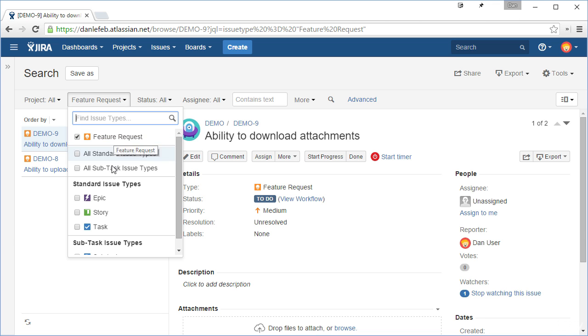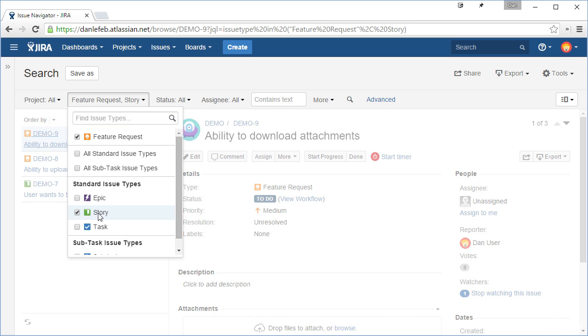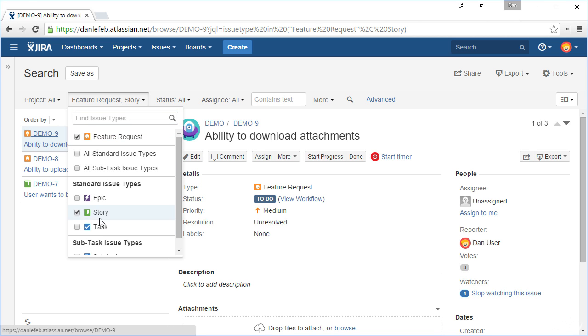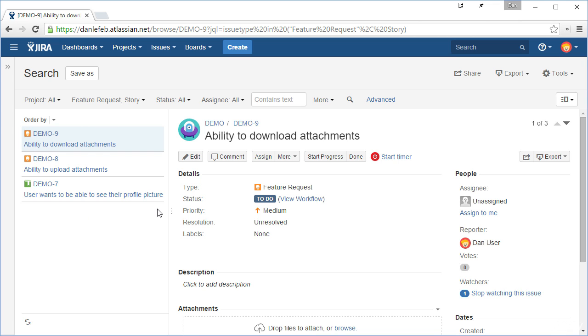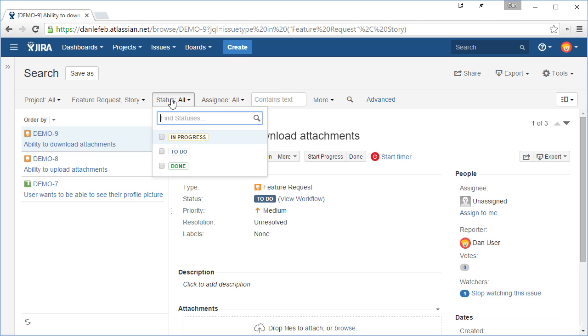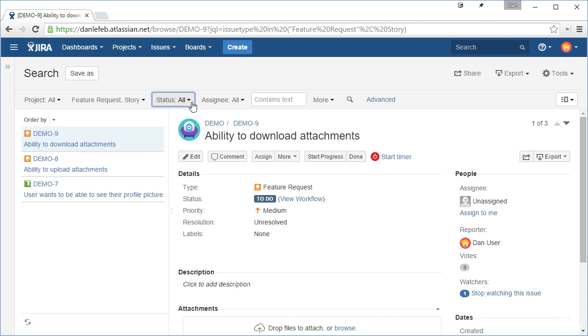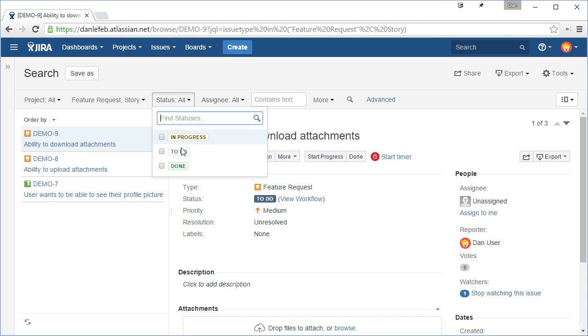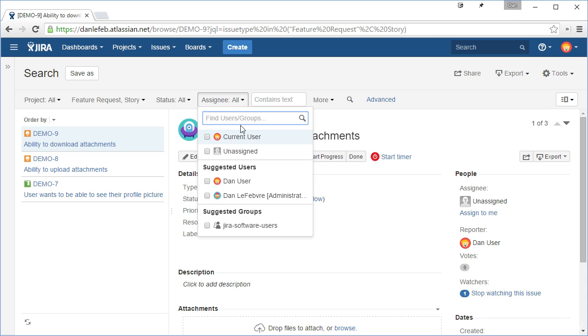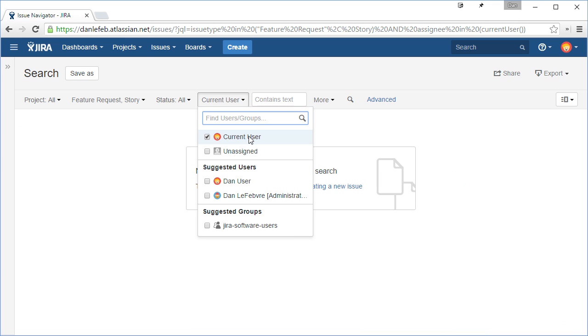If we want to find the feature request and all of our stories, we could do that. So we have both of those checked. You can see that there. We can search by status. So that's this right here. And this is in the workflow. We'll look at workflows later on, but just know that you can search by any of these. You can search by who it's currently assigned to. So current user as opposed to a particular user. The current user would be whoever is currently logged in.